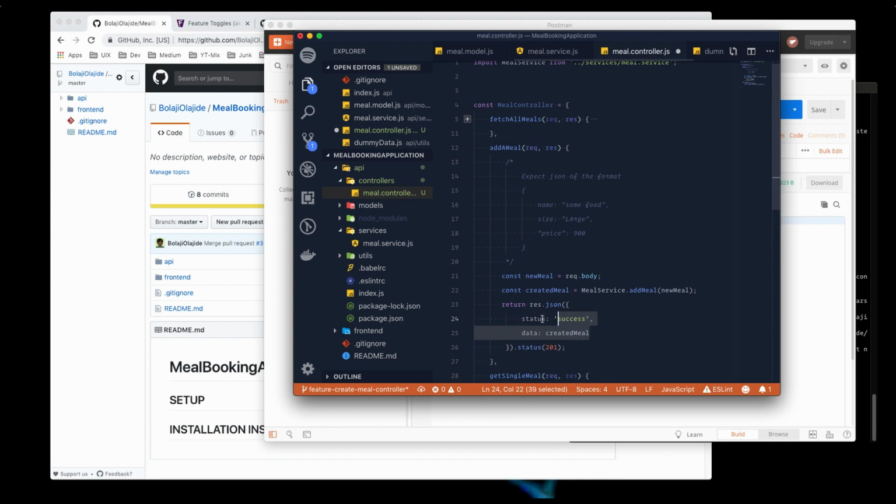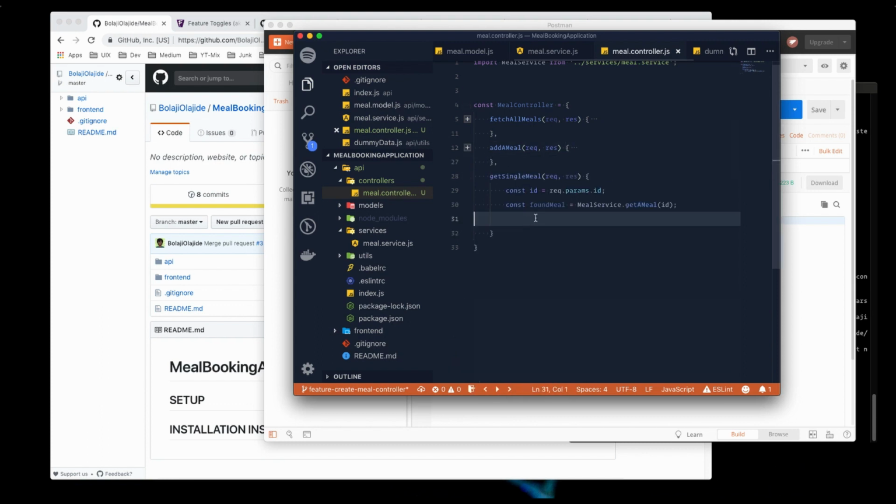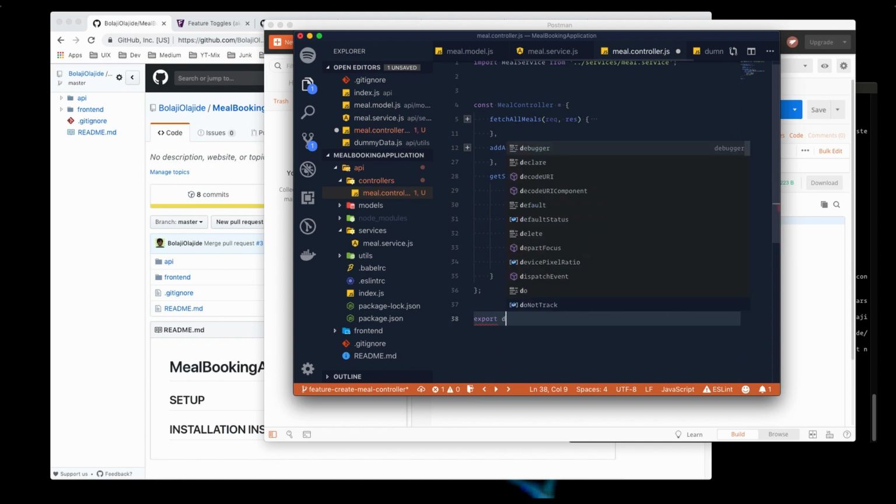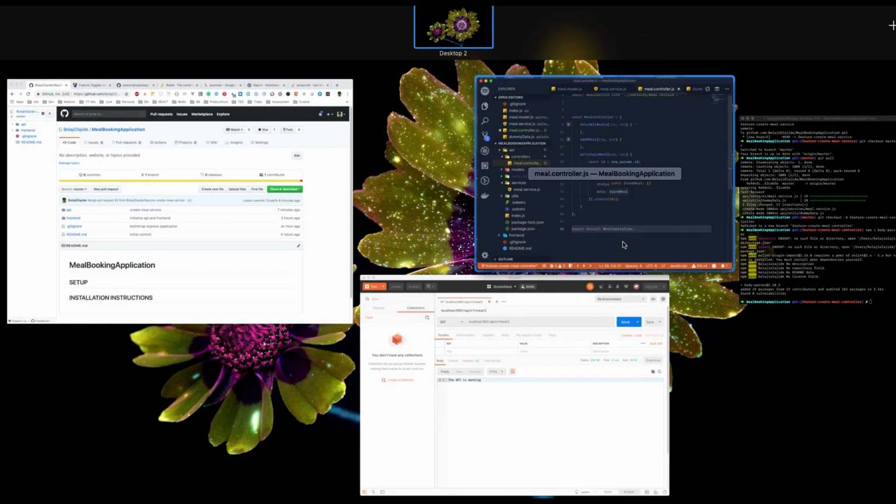We can format this nicely, and we copy it here, and this will be the found mail. And last but not the least, we export this object so that we can access it. We are almost done with this API, and this is really taking shape.